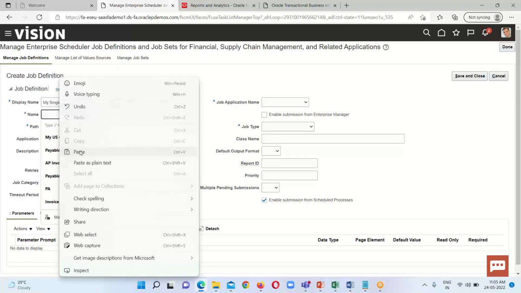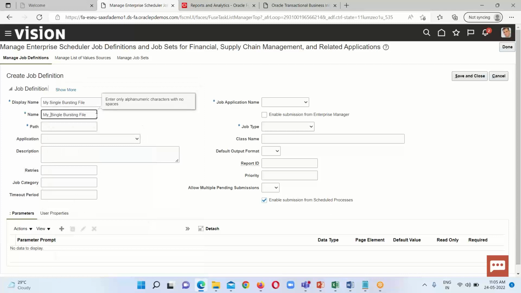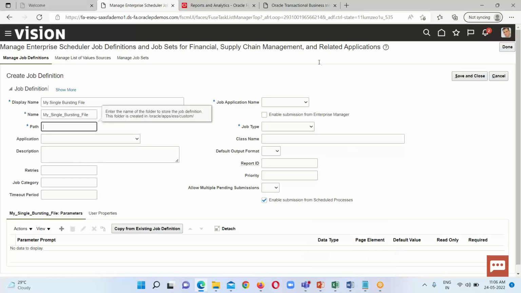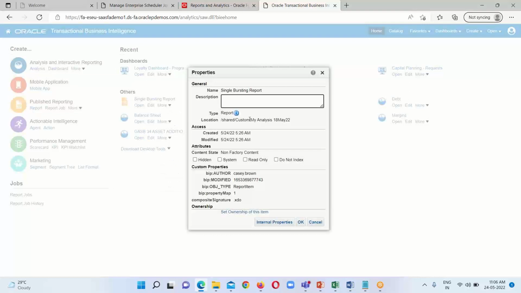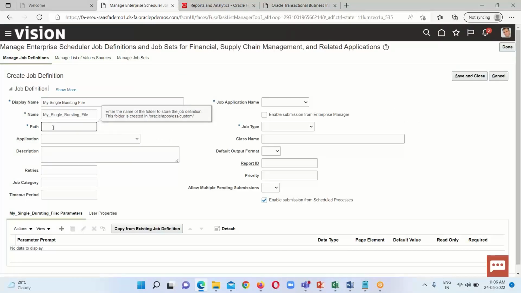But we have to remove all the spaces, and instead of spaces we have to put an underscore over here. And for the path, here we have to provide the path. So the path for our report is: click on this more option, and click on properties. This is basically the folder name which contains this particular file. We have to provide that one. Put a forward slash over here and paste the folder name.